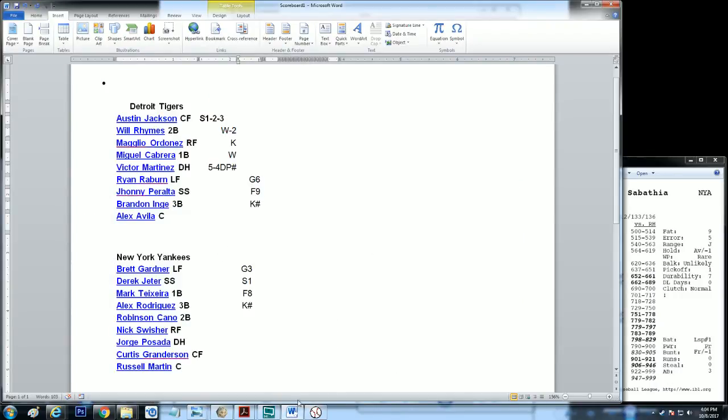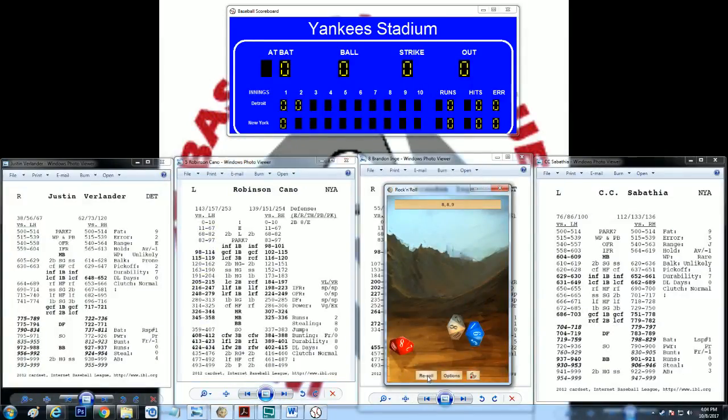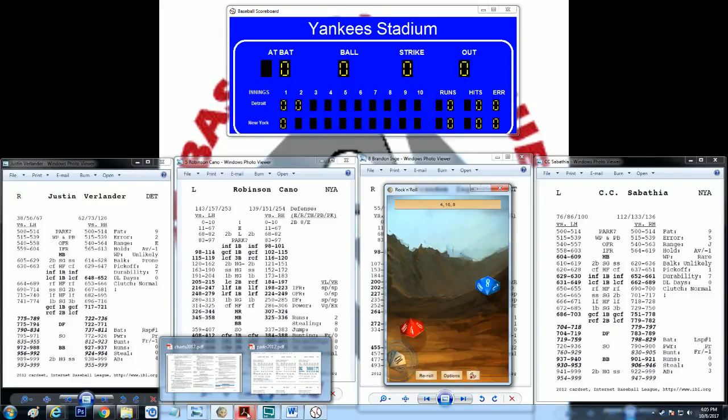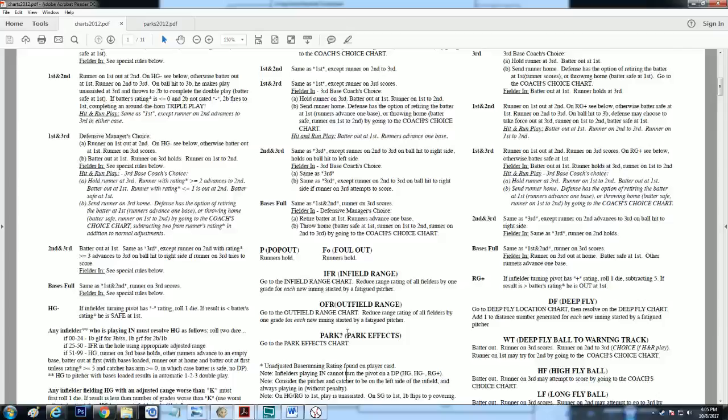Due up, Robinson Cano. There we go. So Verlander comes back out, and away we go. Bottom of the second, still 0-0. 408, so it's going on to Cano's. He's against the right-hander, so we're going to look at the right-hand column, and we're looking for 408. 408, so 402 to 415 is a double into right field. Double RFW. Let's look at that one because I don't know what that represents. Let's see if we can find that one here.